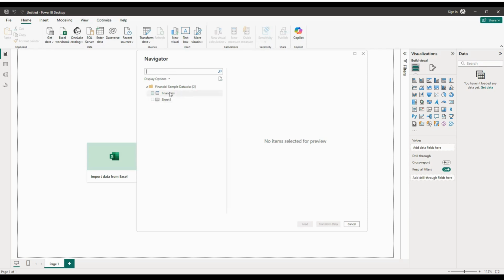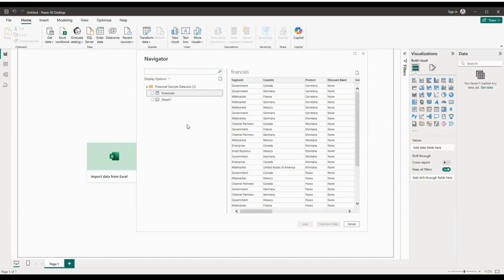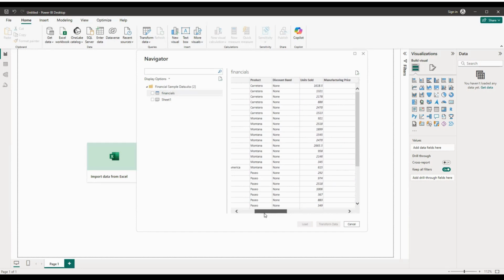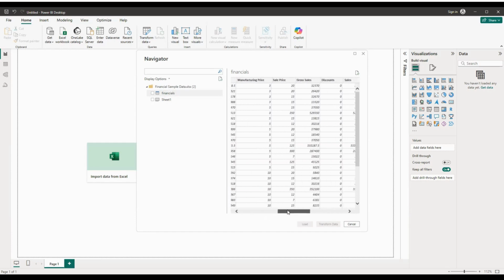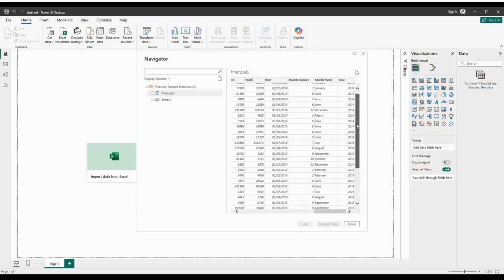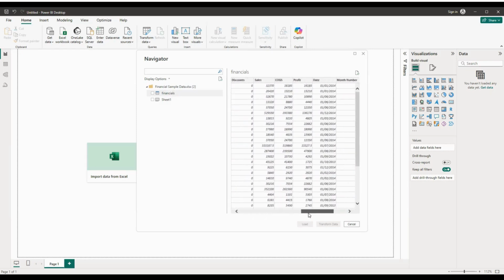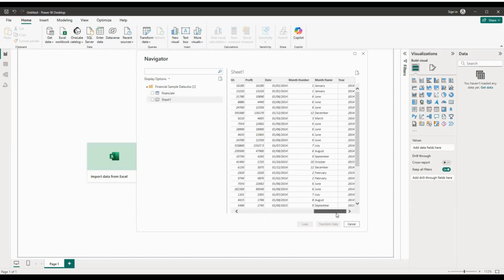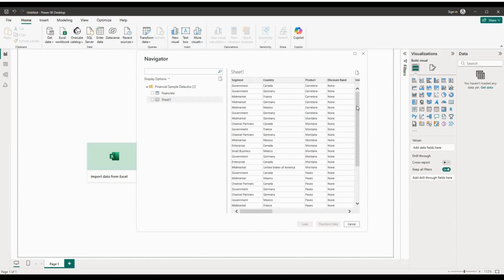If you click on financials, it gives you a preview. This is what is inside the worksheet called financials. You can have a quick glance and say, okay, that is fine. What of sheet one? What's inside? Okay, this is what is in sheet one. So the decision is now yours.